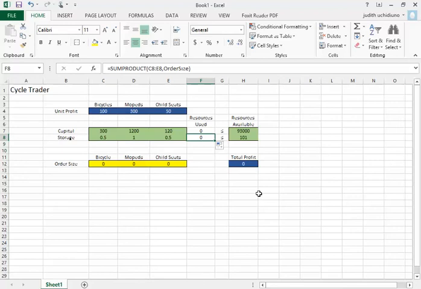Do order size as C12 through E12. Do resources used, which is F7 and F8, so F7 through F8. Do resources available, which is H7 through H8. And then do total profit, which is H12. Remember, no spaces in between anything. No spaces. Are you good, Austin? Everyone else good? Hands if you're good.